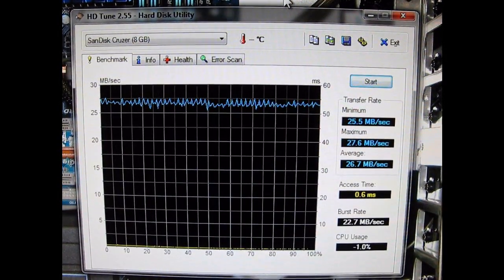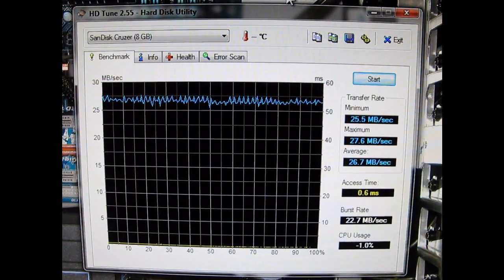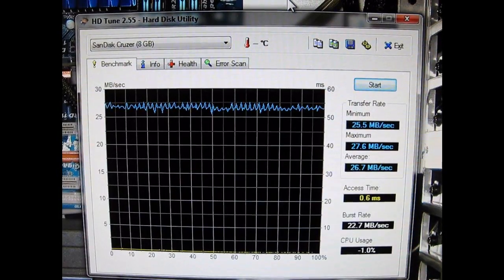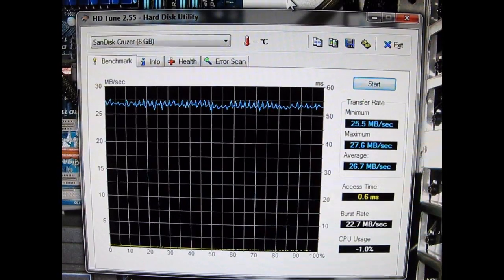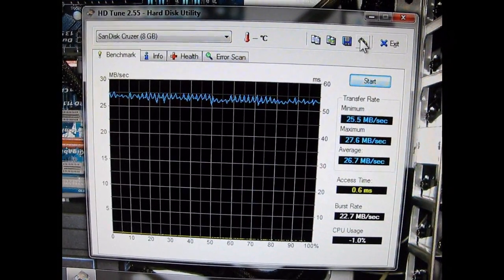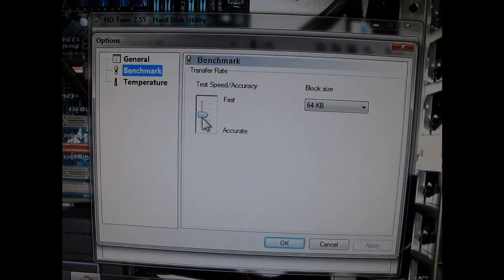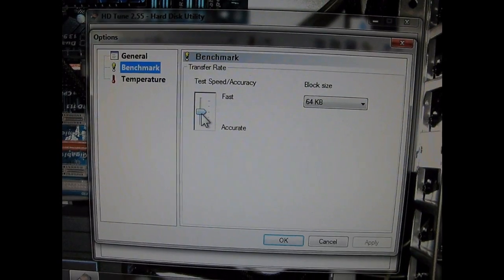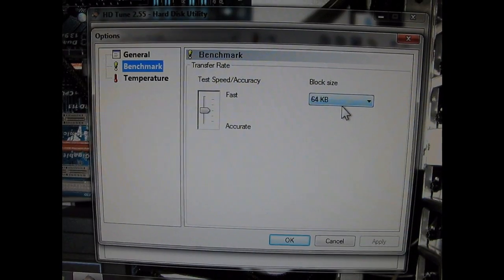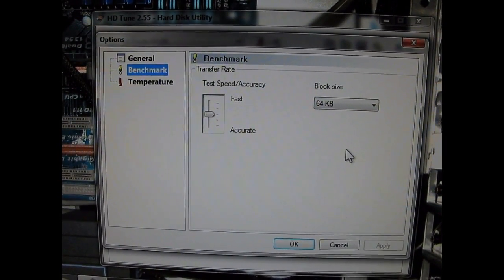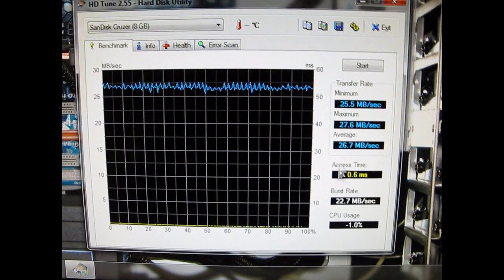So, pretty interesting results. Take them for what they are. You know, this is just one test. The HDTune 2.55 is what I'm using. It is set in the settings on the speed accuracy kind of right in between. I think it's what comes as default. And they've all been at a 64 kilobyte block size. So, take these for what they are, but I thought it was interesting to see.